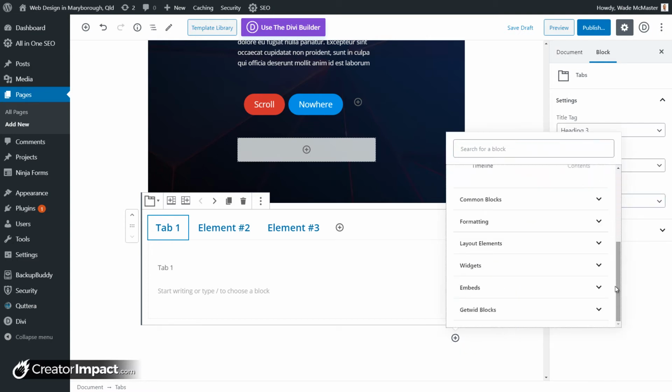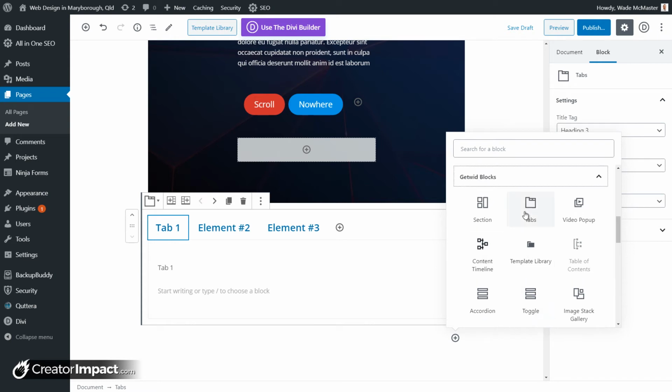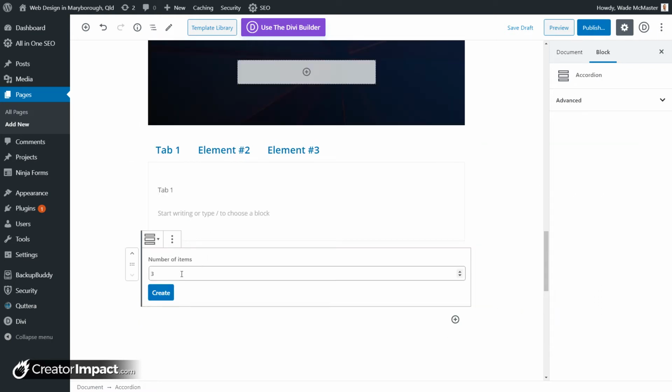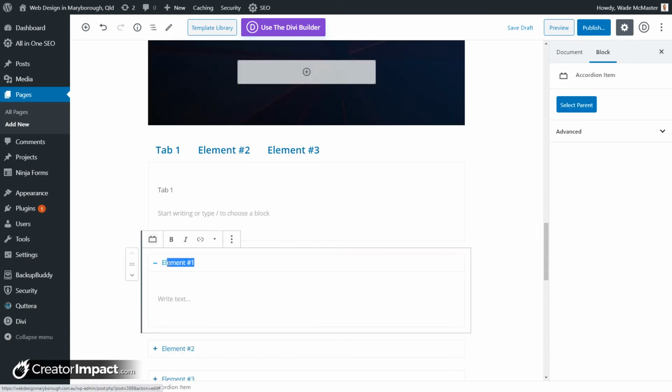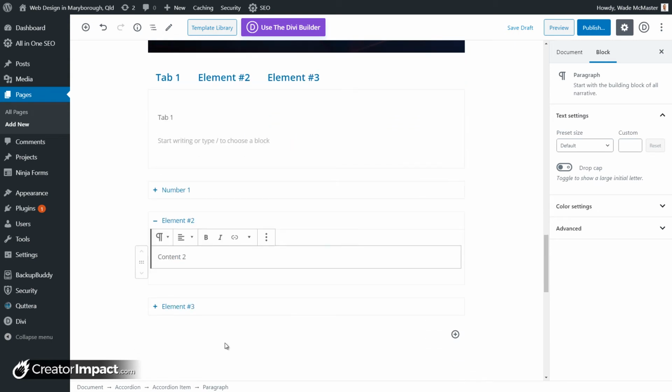We're going to add another block in here, so GetWid. Now we've just done the tabs. The accordion and the toggle are very similar. Once again, we've got the accordion, so I'm going to add in, say, 3 items. Once again, we go number 1. We add in some content. Element 2, we say content 2. Once again, add in some blocks and things like that.